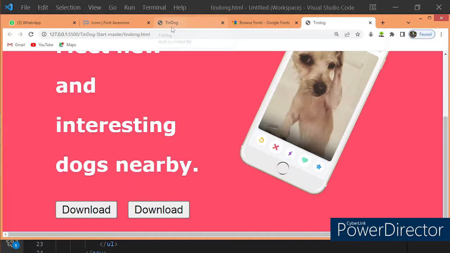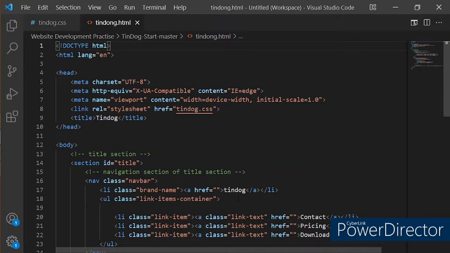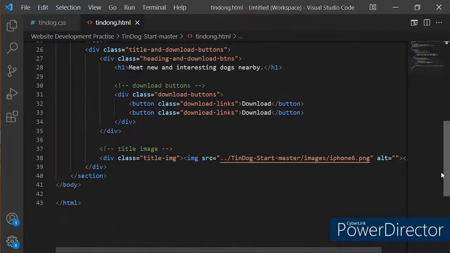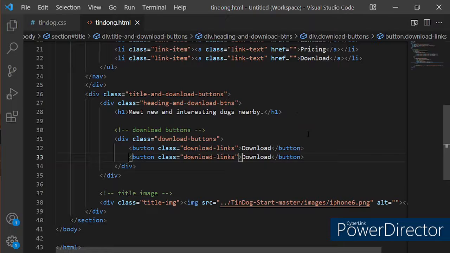But the next thing that we are supposed to know here is how to include these icons. You can see the Play Store icon and the Apple icon over here. It is very important and crucial that we also learn how to include that inside our website. So just head on to where we left off, and where we have our download buttons, we'll be inserting those icons.